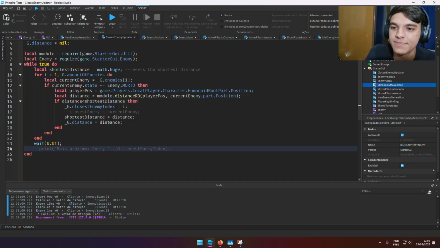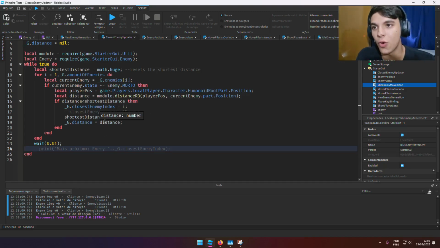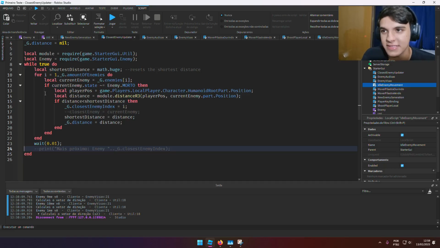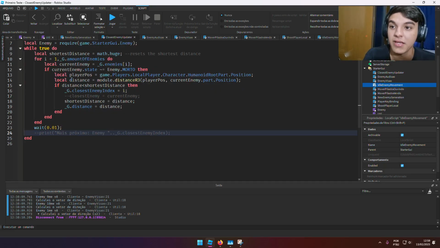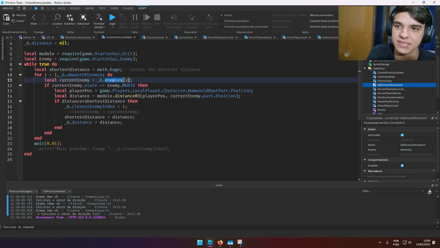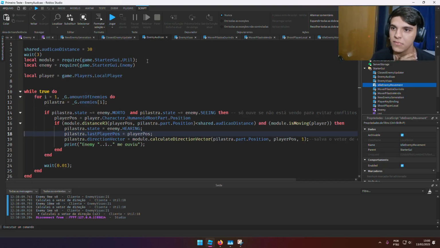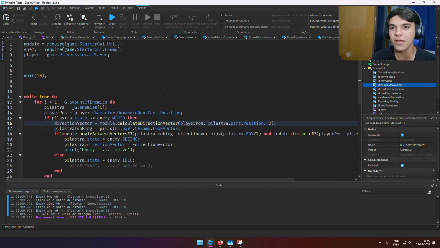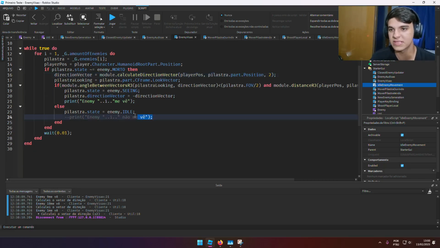So I modified the code that already existed here to make use of the amount of enemies variable and the state system, because now all those separate arrays don't exist anymore. I just use the state of the enemy, and only one array exists now, which is this enemies array. Okay. The hearing, same thing. The vision, same thing.